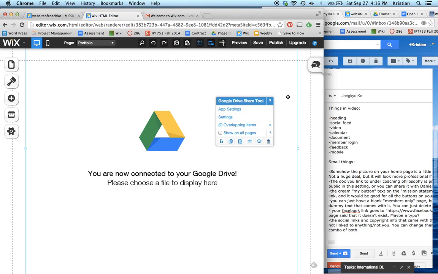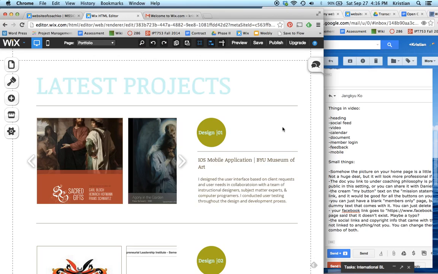And the great thing about that is that if you update the document in Google Docs, or if you update the calendar, then it will automatically update on your website, just like your Twitter feed.